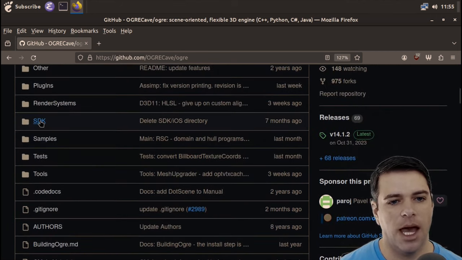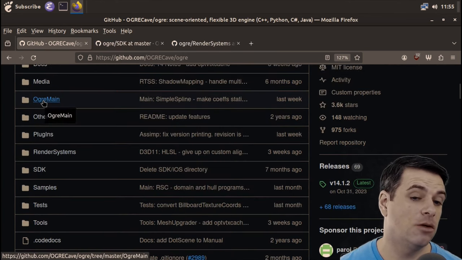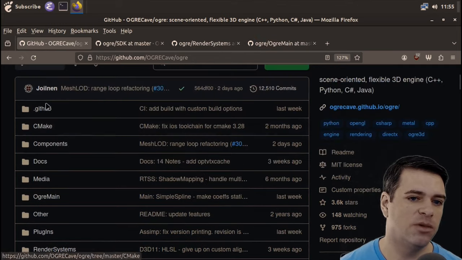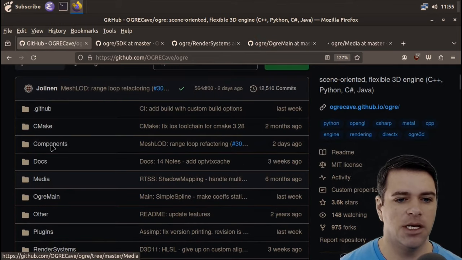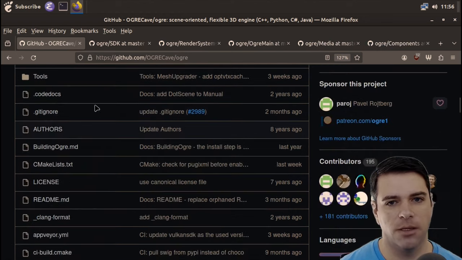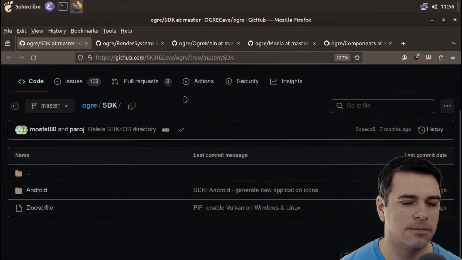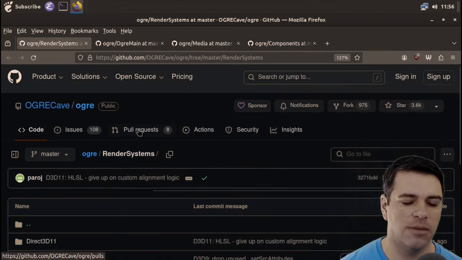So I assume most of the stuff is in SDK render systems. Oh no, Ogre main. That looks the most promising so far. Then media and components, maybe we'll just open up to take a peek. SDK, what do we have? We have Android, and that's fine. I guess maybe it supports Android.